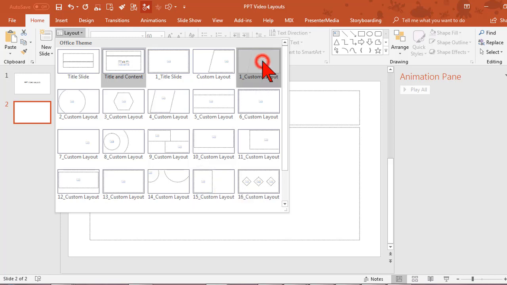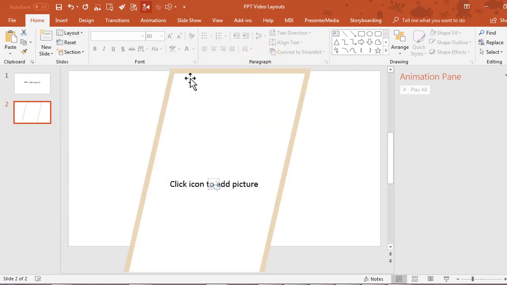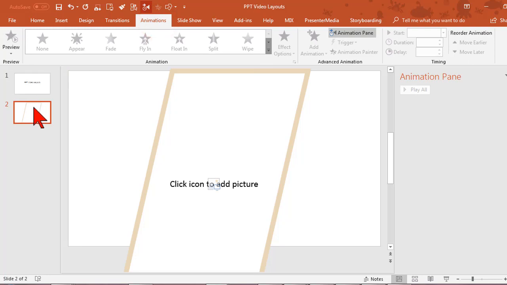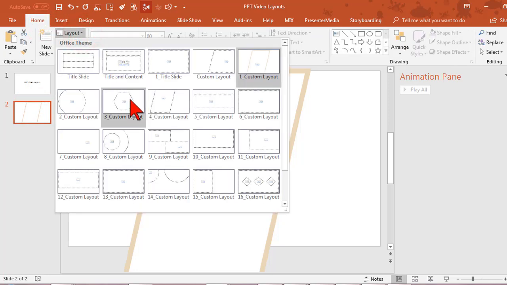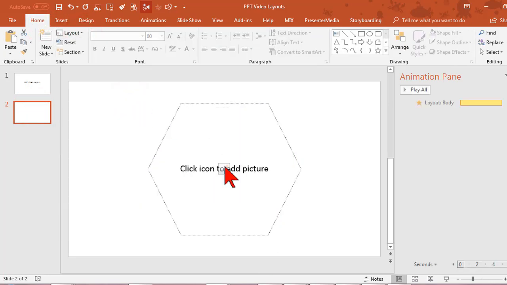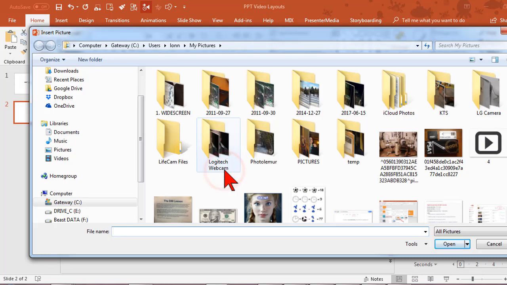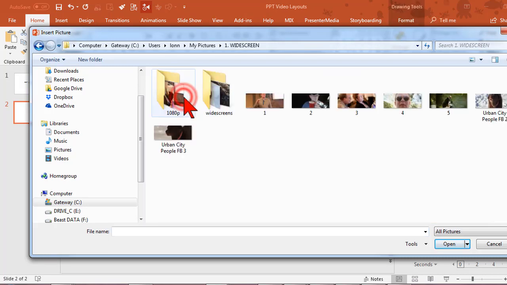Let's choose this one. Oh, it's got a little border around it. And let's go to the animations. Well, that's probably a bad example. I want one with animations. No problem. Let's change it. So we'll go to the Home tab, Layout. Let's grab this guy. So it's a hexagon. And when I click to add picture, let's go back to our pictures here. Let's use this one.